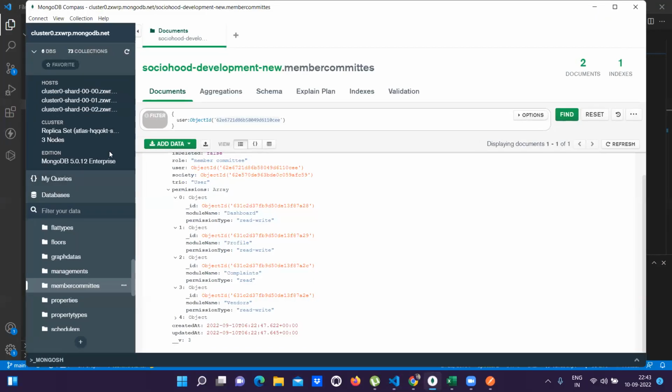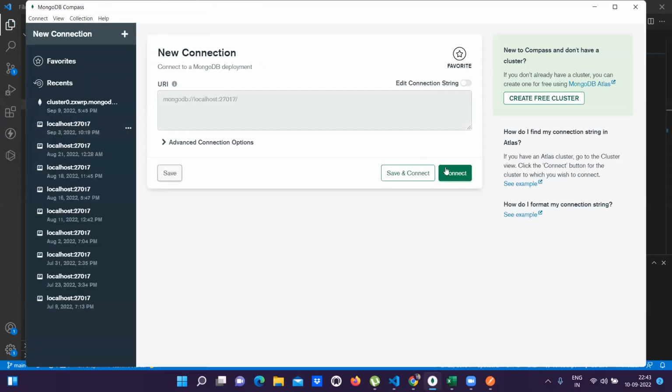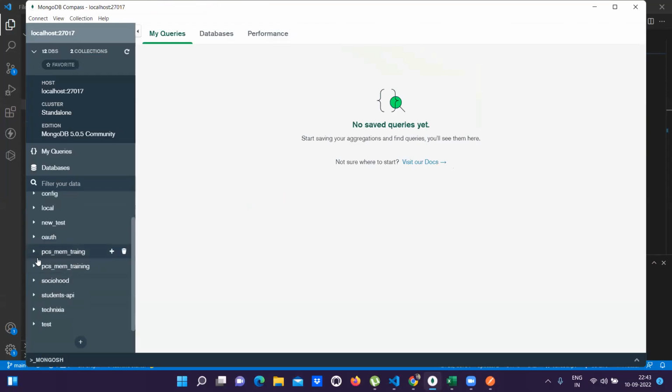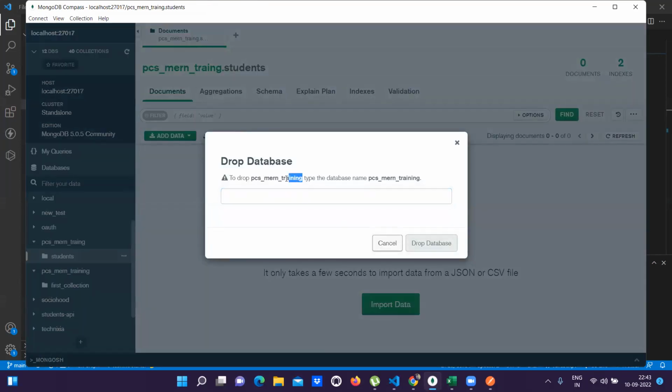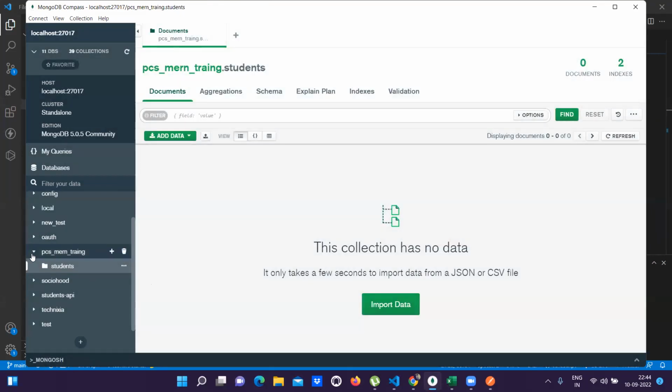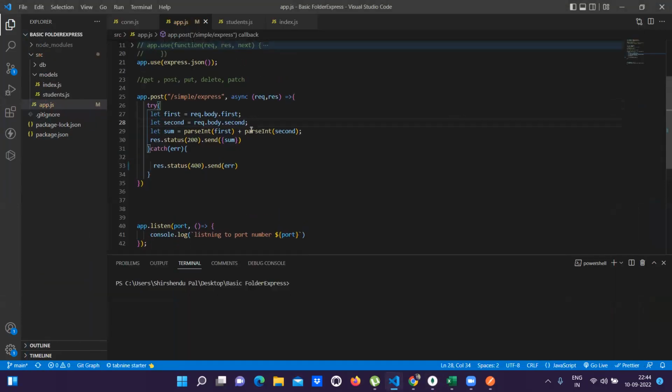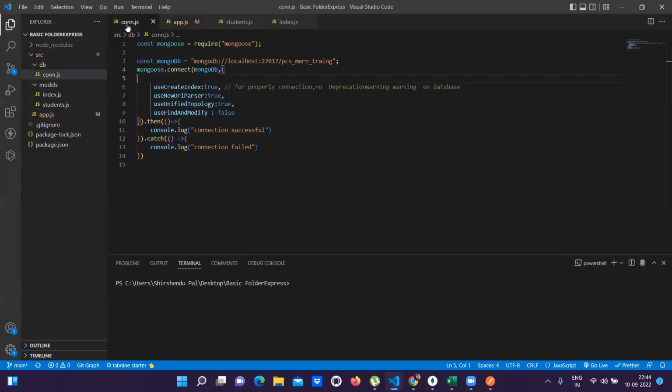So let's check whether we have a database connection over here. Yes. This is our database, I guess. Two databases were created, I don't know why. Delete the first one. We'll use this database, PCS MERN training. The database name is given wrong, but no issue. This database we are going to use.